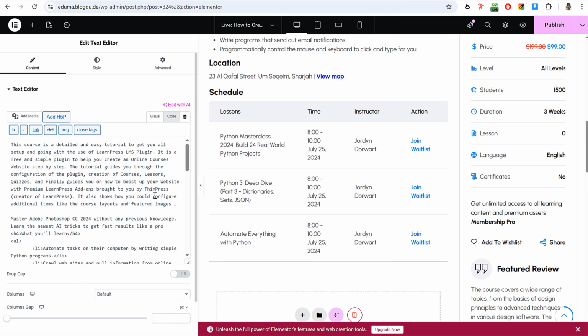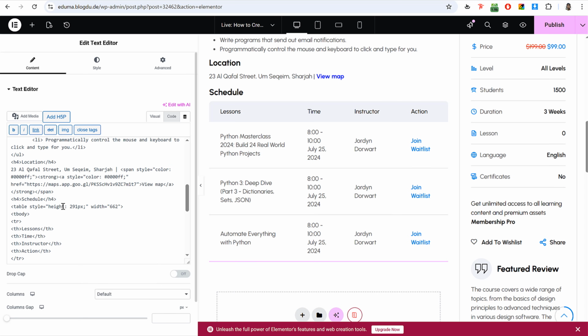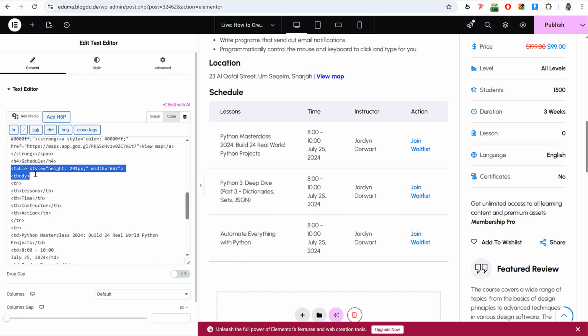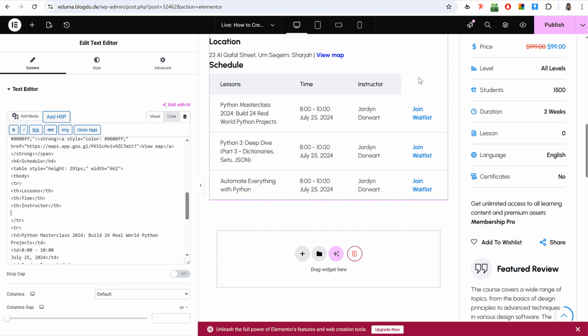You can go to code. If you look at this code properly, I've divided it like this. First we have the table, then we have the row; TR stands for table row, and horizontally it is a row. Under the row, the first heading is lessons, the second is time, the third is instructor, and the fourth is action. If you don't want the fourth option, you can remove the fourth heading. Just delete it, and as you can see, it is removed.